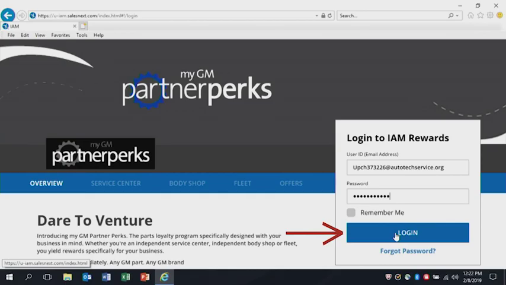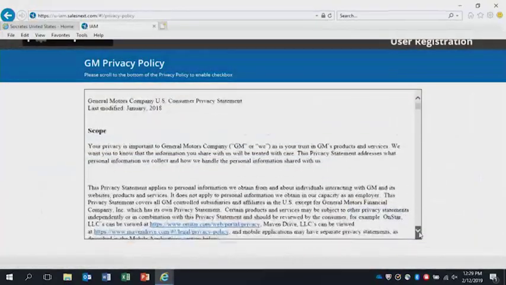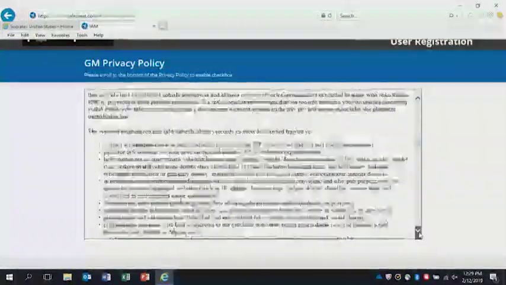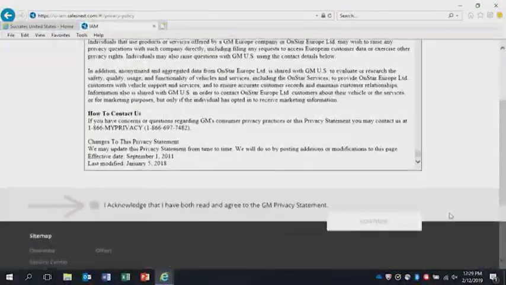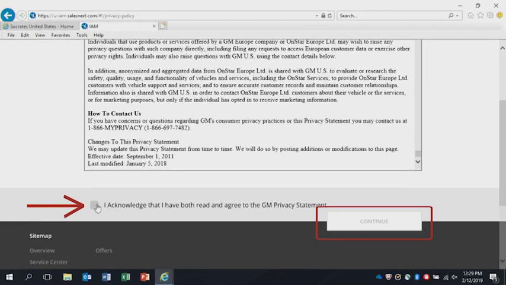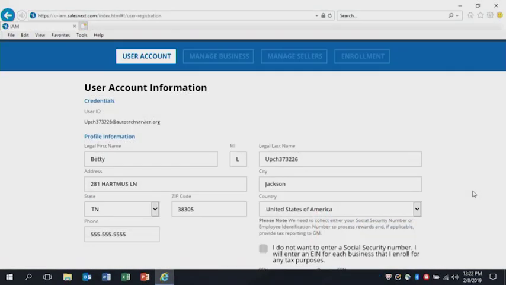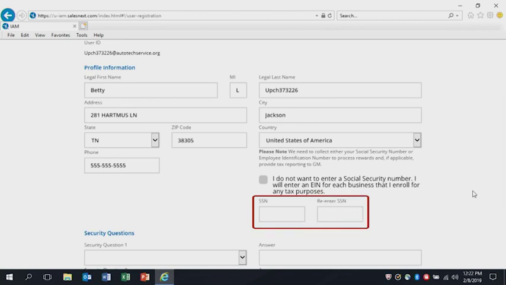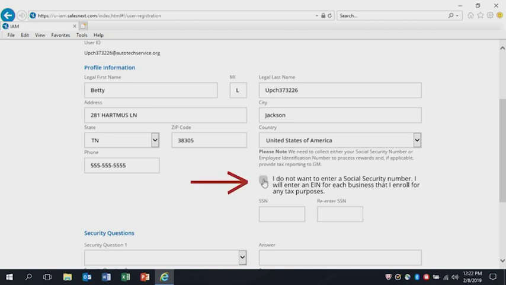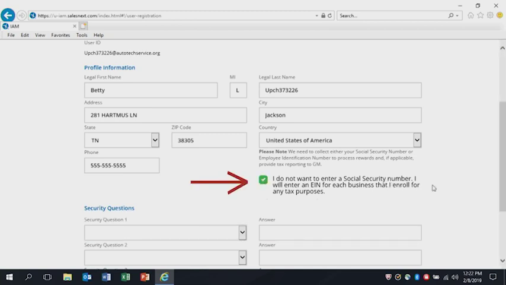The GM privacy statement will appear. You will need to scroll through and read the document to enable the acknowledgement box. Click the box and hit Continue. You will be brought to the user account page. If you are a completely new user, you will complete all name, address, and phone number fields. If you want to use your Social Security number for tax purposes, you will enter it here. If you want to use your business's EIN, you will click the box indicating that decision.